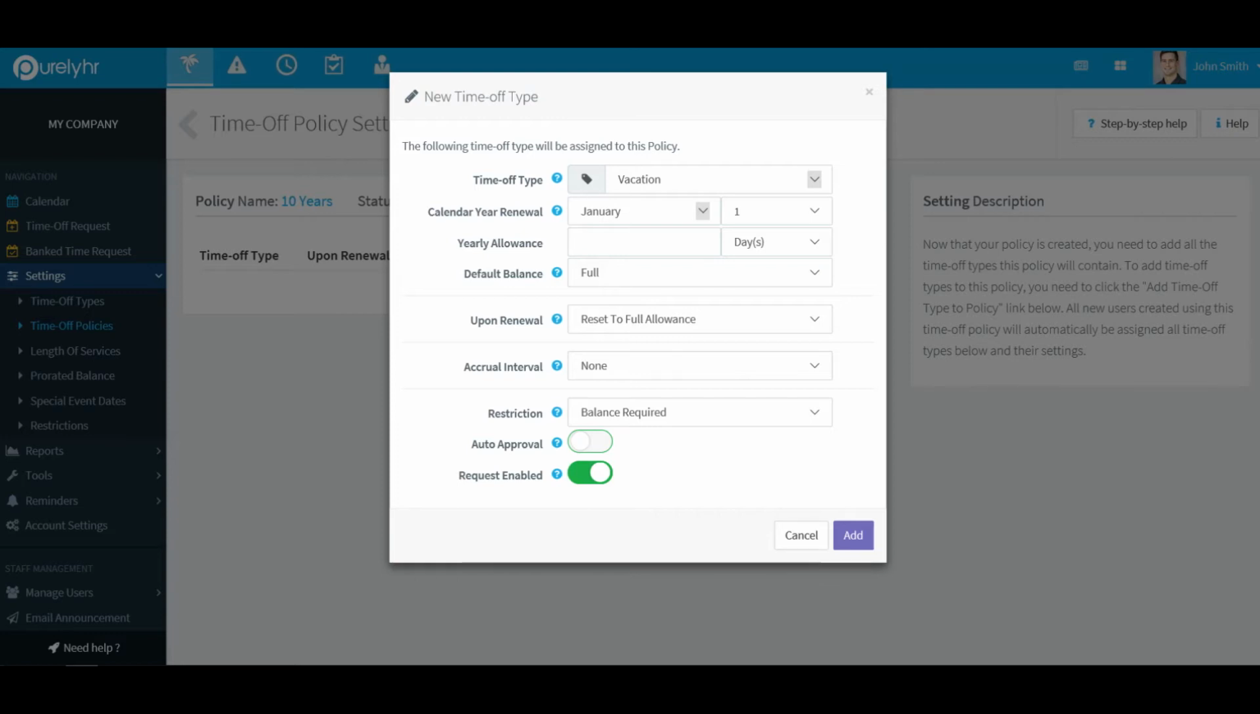Next is the yearly allowance. This is the amount of time, in days or hours, an employee is allowed to have in a year. Following the yearly allowance is the default balance. If an employee doesn't currently have a policy on their account, this will be the balance they will receive once the policy is applied. If default balance is set to full, then the employees will receive their full allowance right away. In this case, they'll get the full 5 days in their balance. If it's set to empty, they won't receive anything in their balance. If you have set up a prorated balance, you'll be able to select it from here.